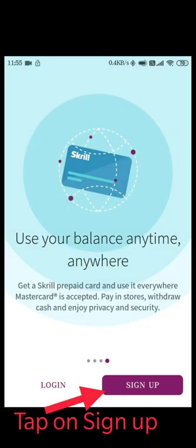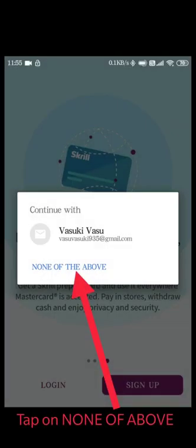Now you have two options. First is login and second is sign up. You can use the login option if you already have a Skrill account. This will bring you to your Skrill account home screen. If you don't have a Skrill account, then you have to choose the second option, sign up. On tapping sign up, you will get a pop-up screen like this.